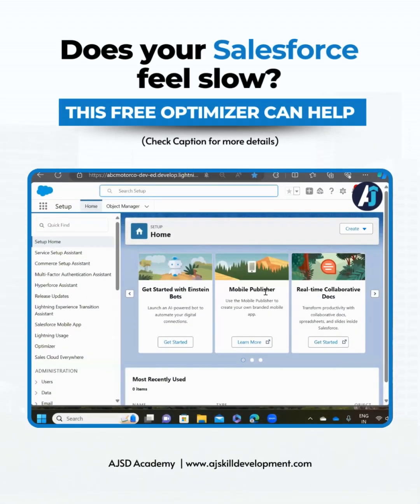Hey everyone. Have you ever wondered why our org is performing very slow? Have you ever thought about how to analyze and understand what is making our org perform very slow? We have a very handy tool in Salesforce to analyze your org and understand the factors which make our org perform slow. It is this powerful and simple tool, the optimizer.